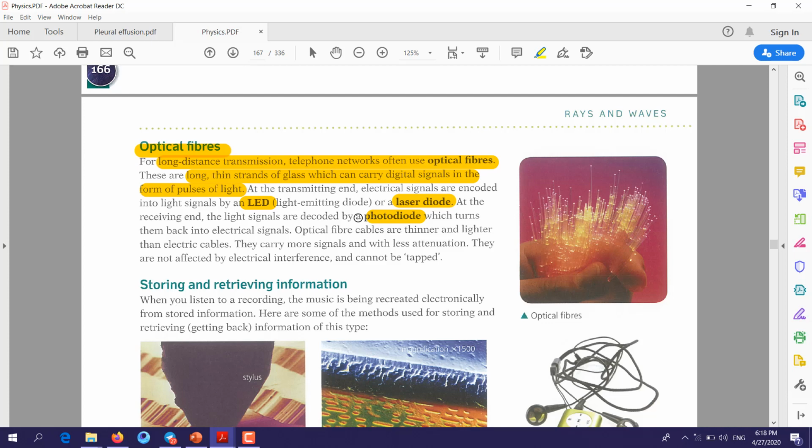So now what do we have? At the beginning, electrical energy will be sent as light energy. When this light energy is passing through the fibers, then it will be decoded by what? It will be decoded by photodiode. The photodiode is at the end of the fibers. The function of it is what? It turns them back into electrical signal.